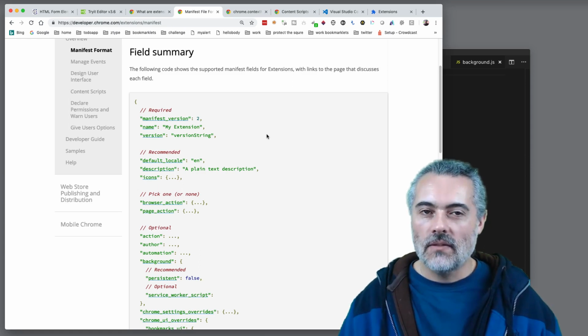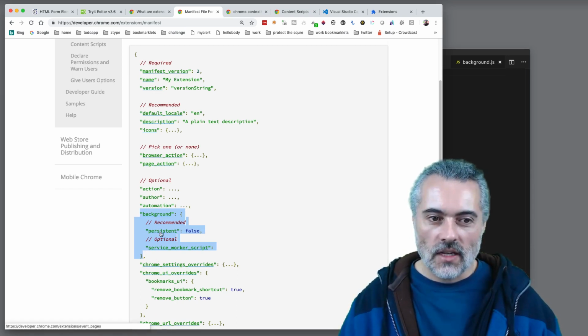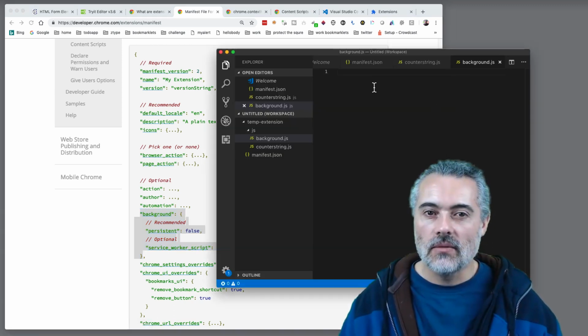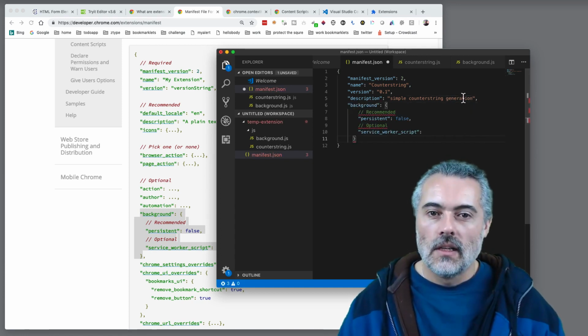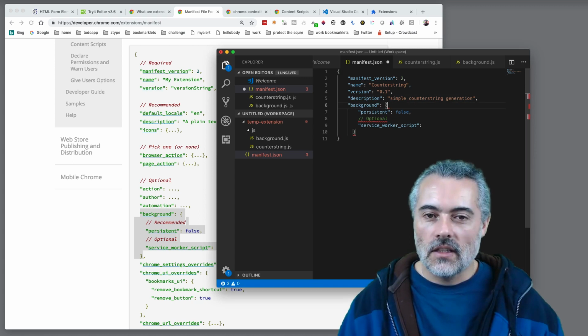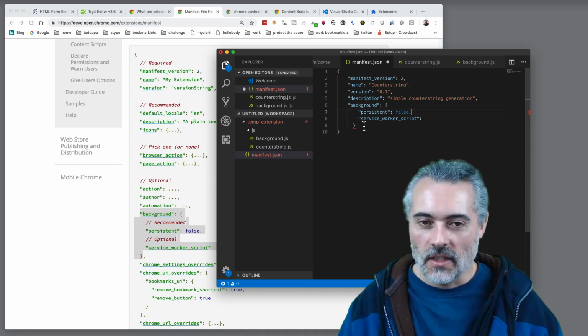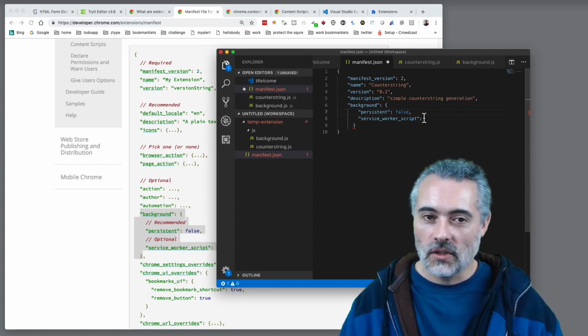Now if I go to the manifest file here, you can see that there's a background section. So in here it says recommend persistent false, optional, then the script. So I'm going to copy paste that to start with, put it in my manifest. So let's start with persistent equals false, see how we get on. Now I know in advance that some of this isn't quite going to work, but I'm going to show you it so that you see the issues that we're going to have.